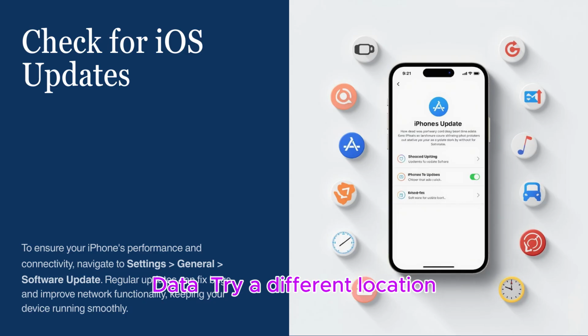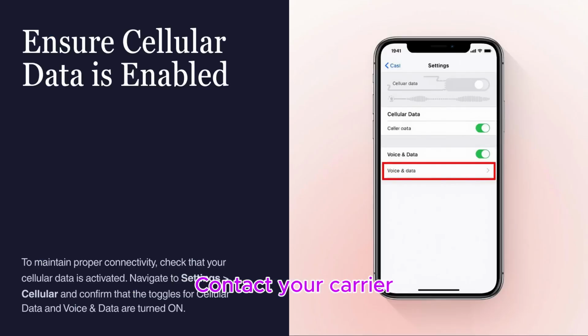Try a different location. Network strength varies. Contact your carrier to check for outages or account issues.